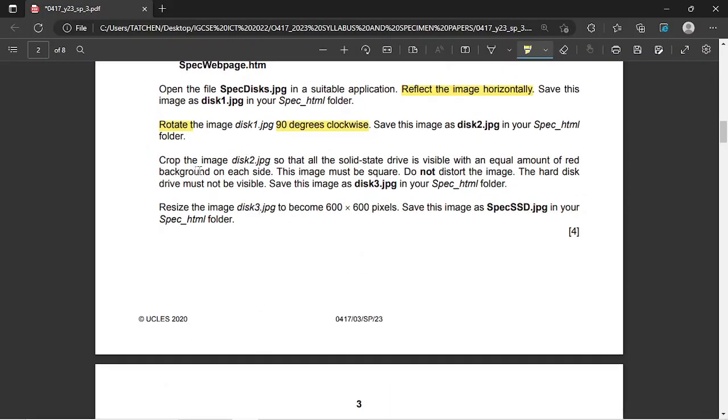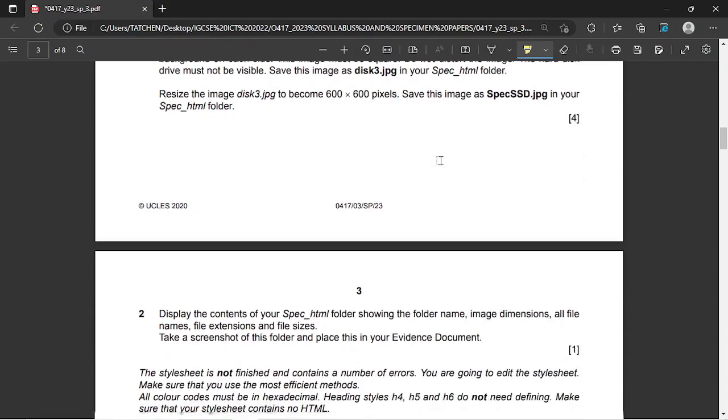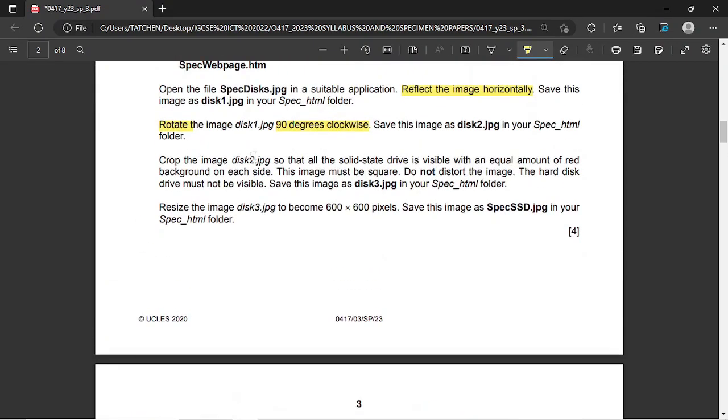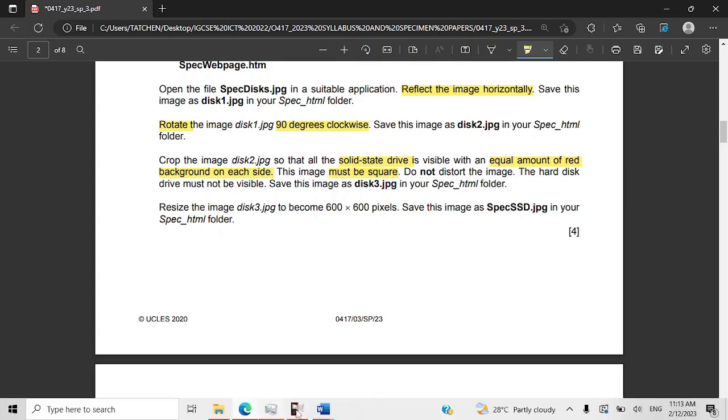Next thing, crop the image disk2 so that all the solid state drive is visible, with an equal amount of red background inside. This image must be square. Do not distort the image. The hard disk drive must not be visible. Save this image.